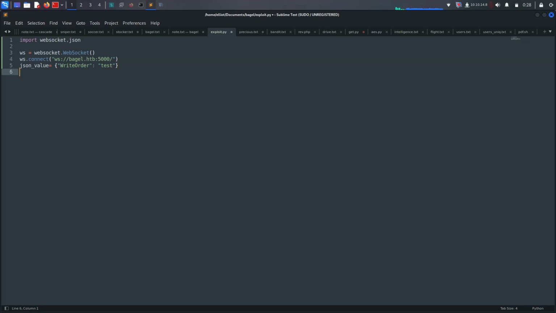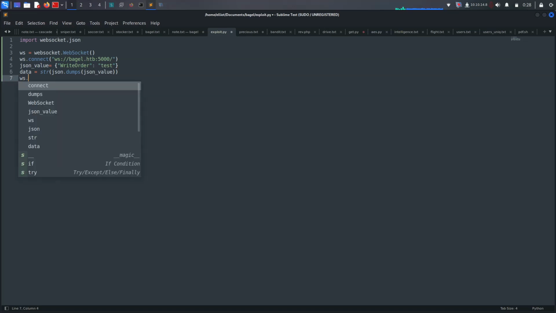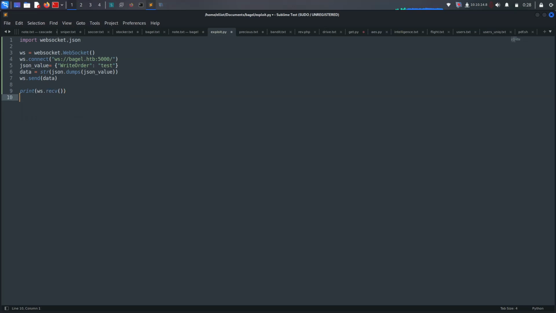Then the data is equal to a string of the JSON values, so it could be JSON dumps. Then if it's equal to the JSON value over here, we use the websocket to send the data like that. Then print here, so we have the output, because we are using print, and we just give what we are requesting with the websocket, and then close the websocket.